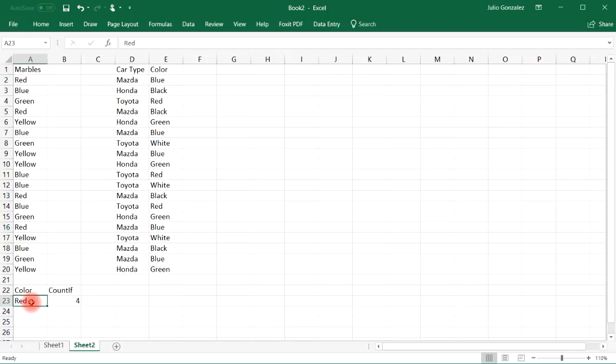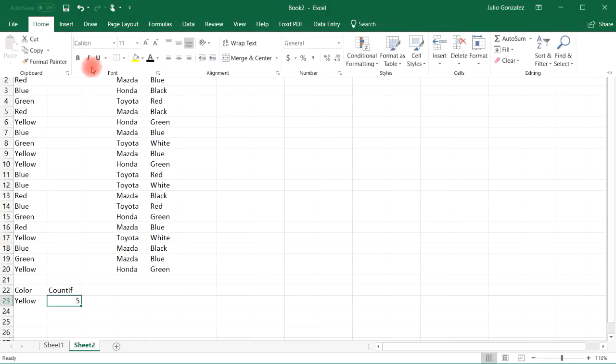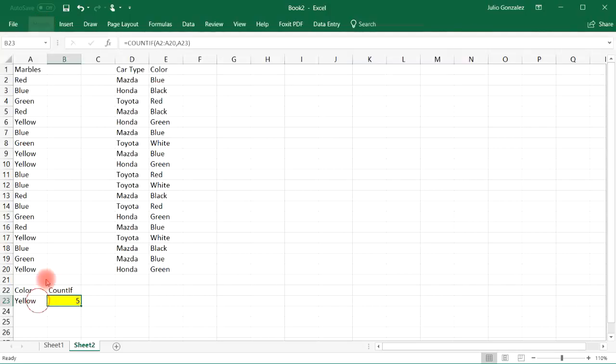Now if we want to change it to, let's say, yellow, there's 5 yellow marbles. 1, 2, 3, 4, 5. So as you can see, the CountIf function can help you to count certain words in a column. In this case, you can count how many red marbles we have, how many green marbles we have, and so forth. So let's change the color on this one just like we did before.